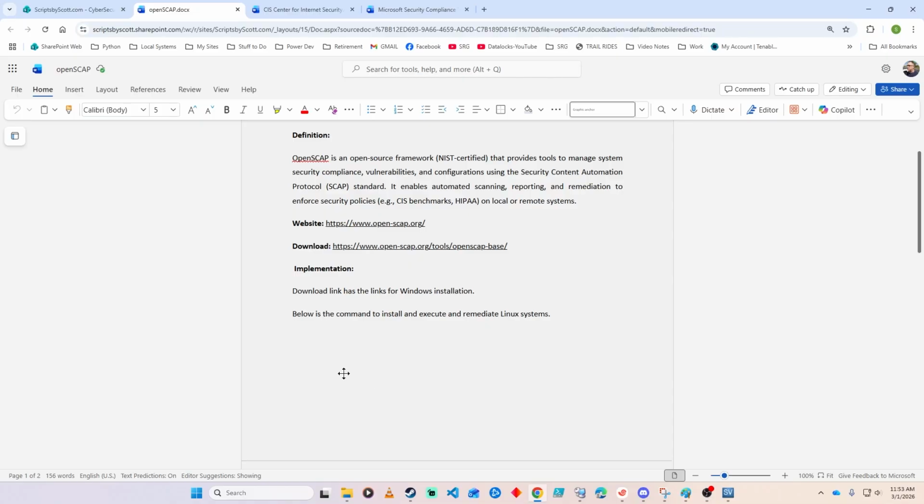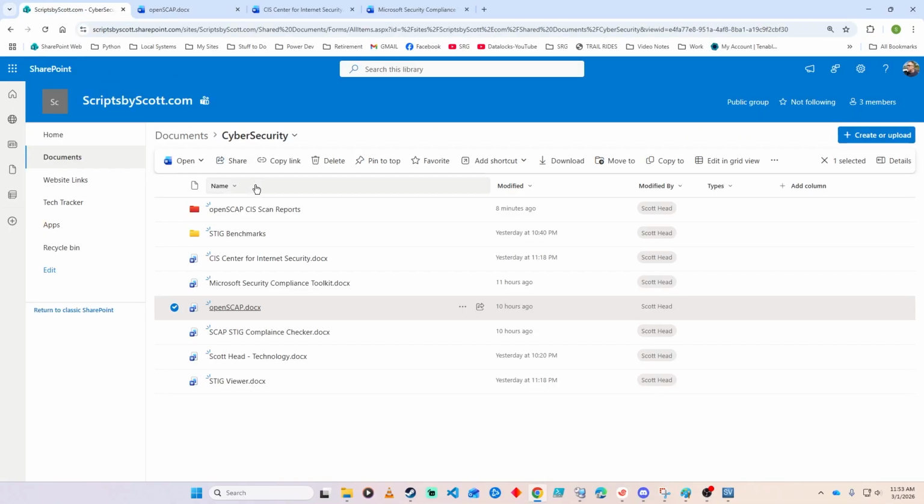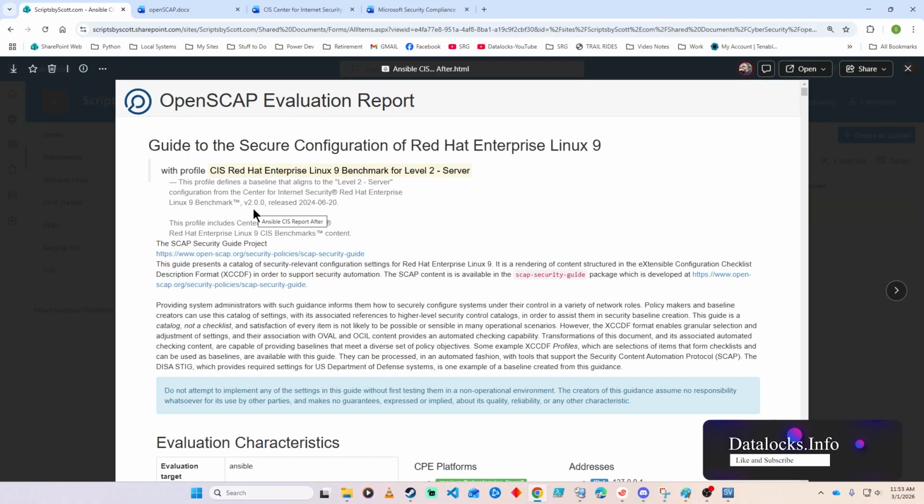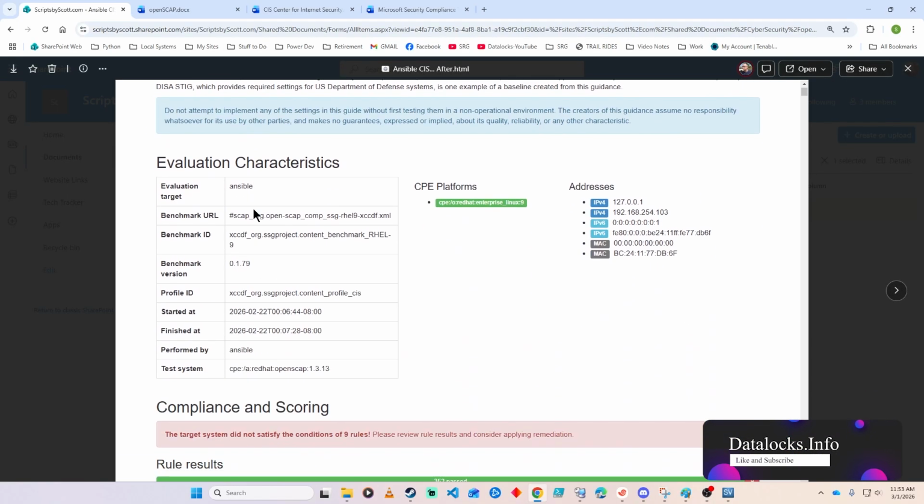So with OpenSCAP, you can download it, install it on Linux, and run a report. And the cool thing is I actually have those reports right here. I have Ansible running on a Linux box, Red Hat. And what I did is I used OpenSCAP and ran a scan. I said, hey, how secure is my Linux box according to CIS benchmarks? Cool, an actual tool that does specifically CIS.